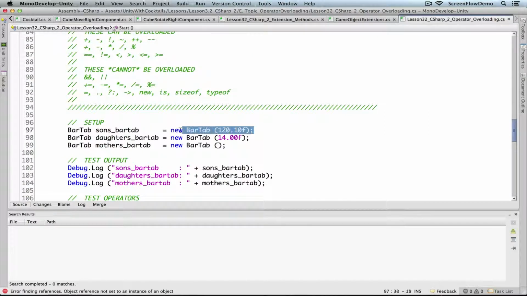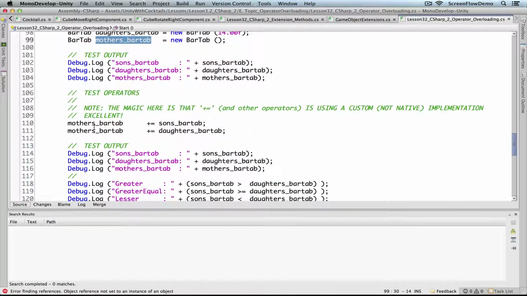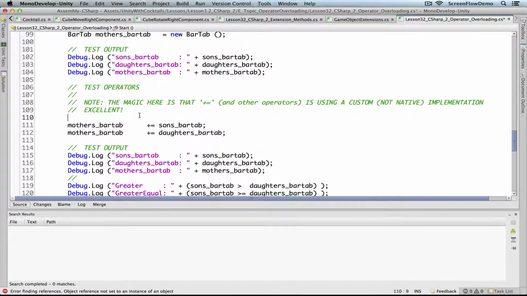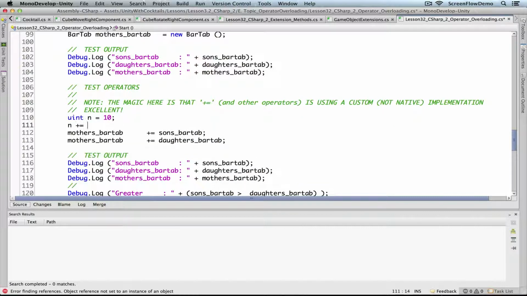We have a custom bar tab class. I've got one for the son, one for the daughter, and then here we say that the mom, her bar tab is, we add the son's bar tab. And this is the mathematical n equals 10, n plus equals 5. It's doing the mathematical plus equals. It's not doing the plus equals operator that we were just exploring with delegates. This is the mathematical one.